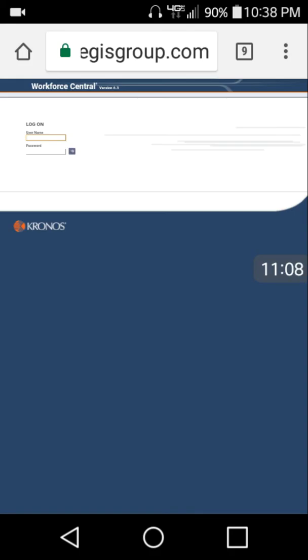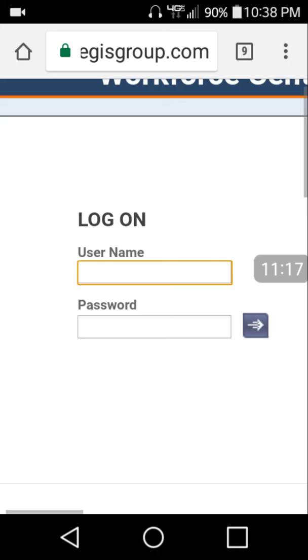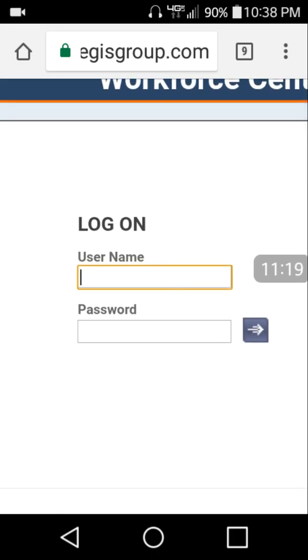Well, doing it on the phone is going to be kind of hard because you've got to zoom the thing in and log in with your username, which will be your verified name and your verified password when you log into the Easter Seals Kronos.